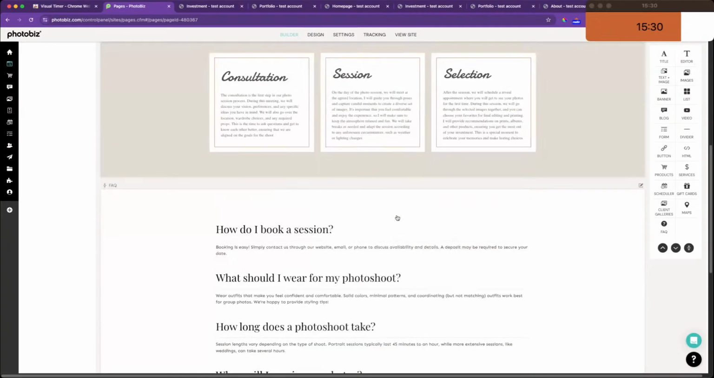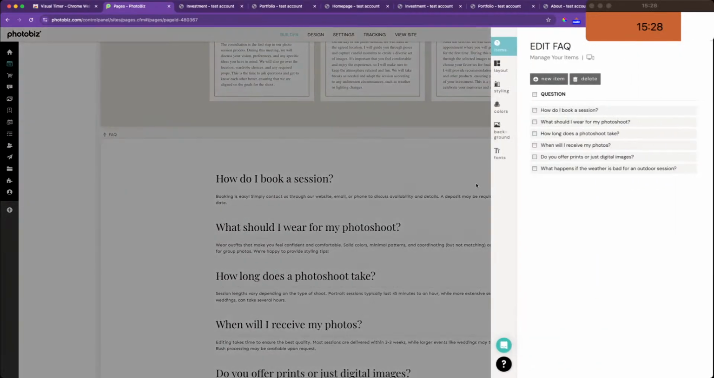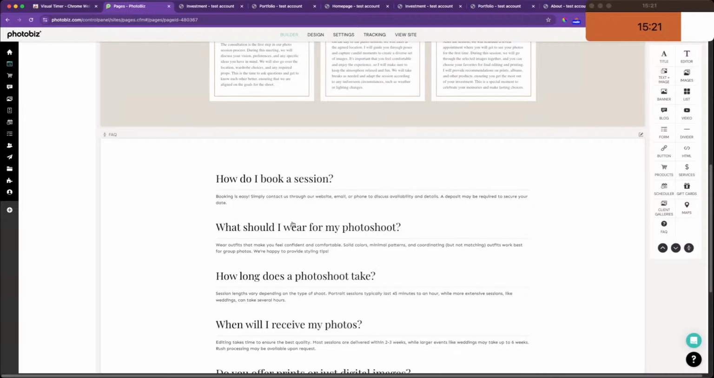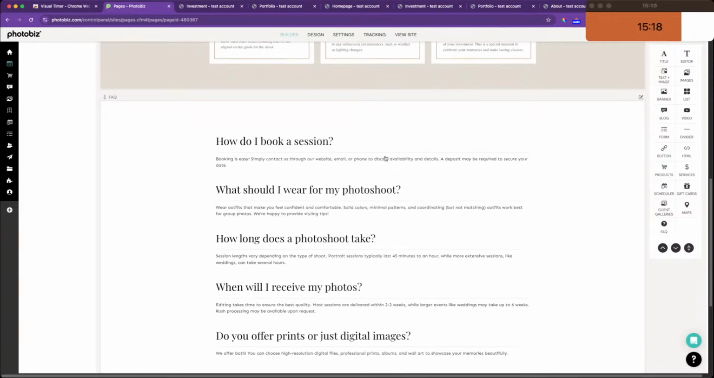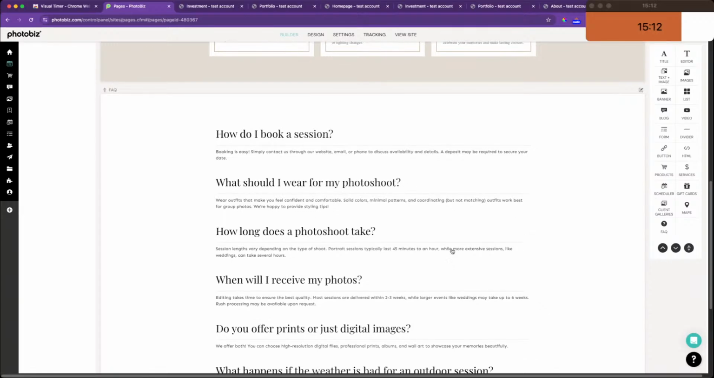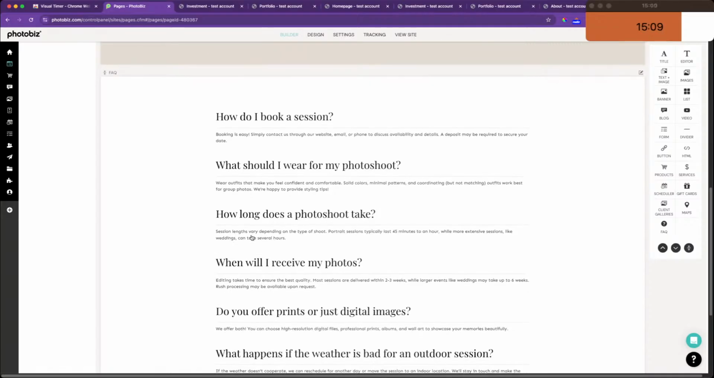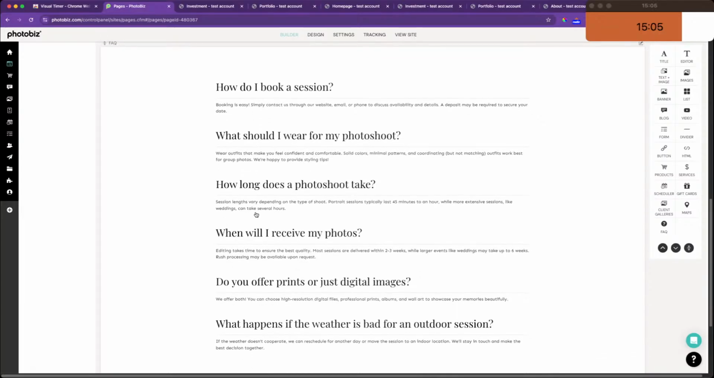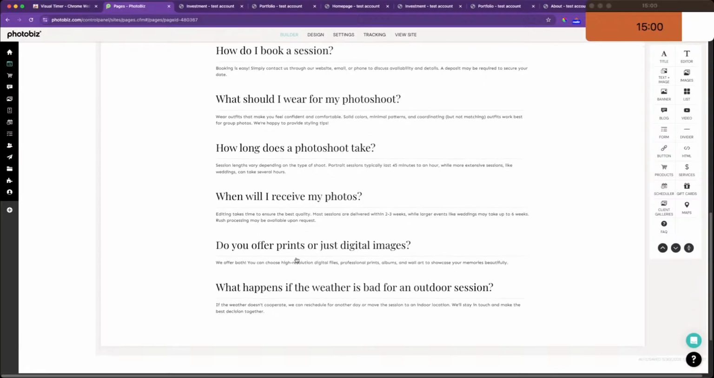And then we have all our FAQ sections. For the FAQ, you can click in on it. You can ask PhotoBiz AI to make modifications where you want to. But for the most part, this is saying what I want to. How's booking? Contact us by email, etc. What should I wear? Wear outfits that you feel confident in, that feel great. How long does a photo shoot take? Sessions vary, typically 45 minutes to an hour, etc. When I receive my photos, editing will be between 2 and so on. So you can add any other things that you want in here if you need to.